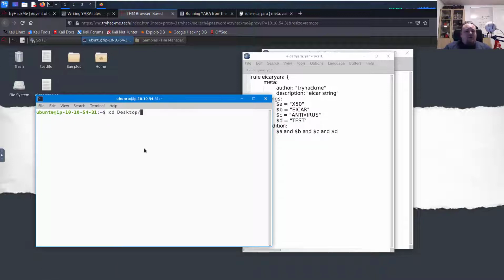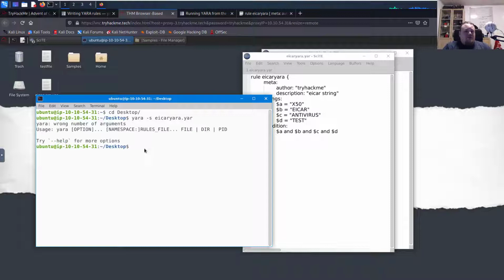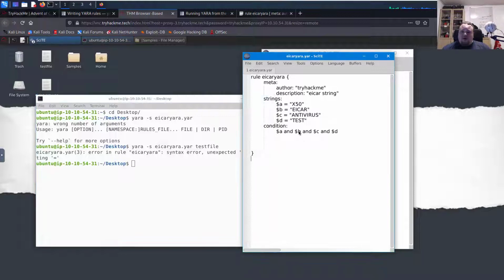So what I'm gonna do is I'm gonna change to my desktop. I'm gonna run yara -s, the ICO file, and just up against the test file as we're tasked to do. With the rule error syntax. Let me just see, did I type something wrong here? There's a really good chance that I forgot to type something. Yes, it should be equal statements. I don't know why I did not do that.